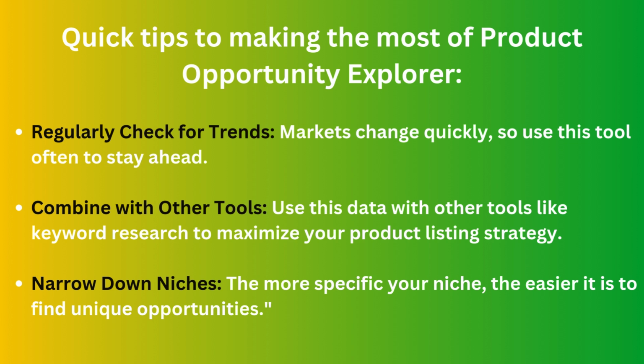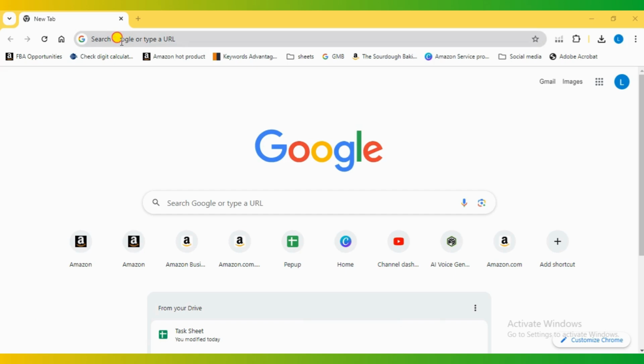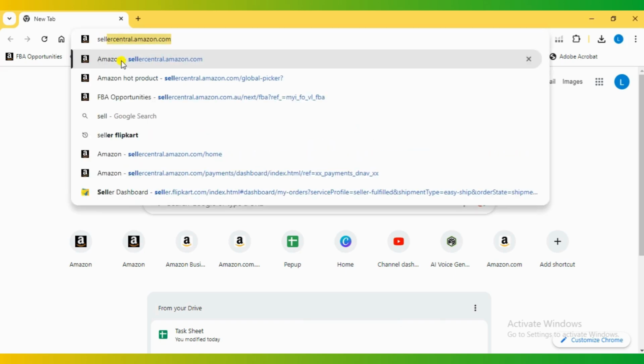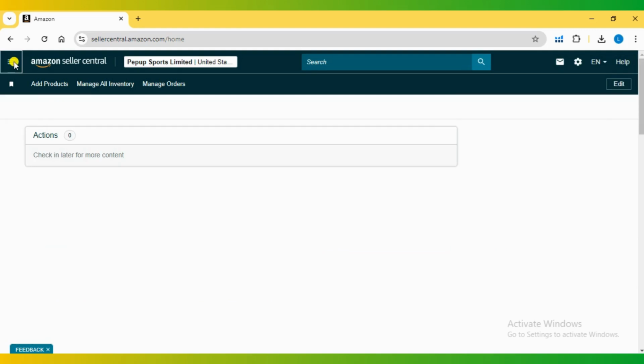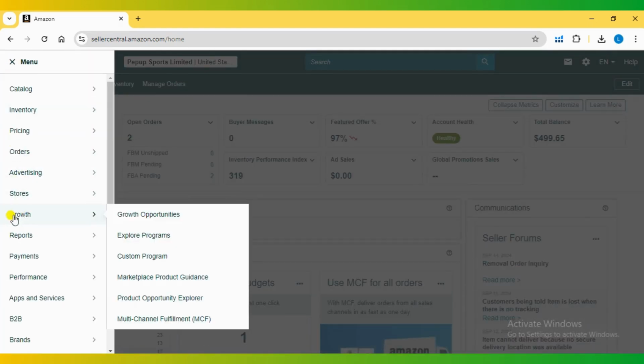Let's get started. First, log in to your Amazon Seller Central account. From your dashboard, head over to the Growth tab in the top menu. Here, you'll see the Product Opportunity Explorer tool. Click on it to get started.